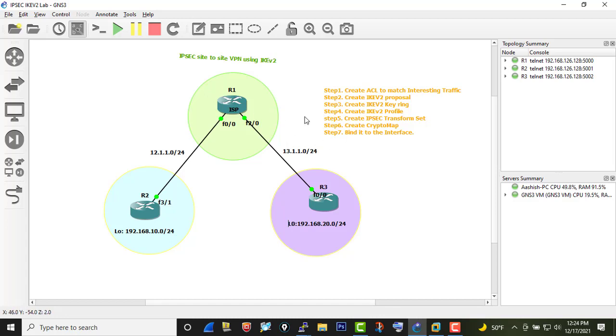So the topology here is we have three routers, R1, R2, and R3, and we are using 12.1.1.0, and we have loopback interfaces of 192.168.10.0/24 and 20.0/24. Between 1 and 2 it's 12.1.1.1 and 12.1.1.2. Between router 1 and 3, it's 13.1.1.1 and 13.1.1.2.